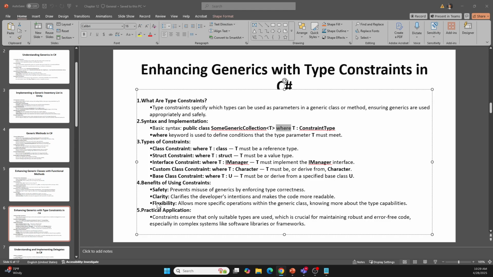So type constraints transform generic programming from a one-size-fits-all solution to a precise and tailored tool suited to specific programming needs. By defining what types can be used with your generics, you ensure that your code remains robust and understandable, and also aligned with the structural and behavioral requirements of your applications.